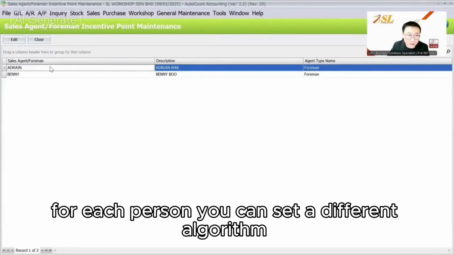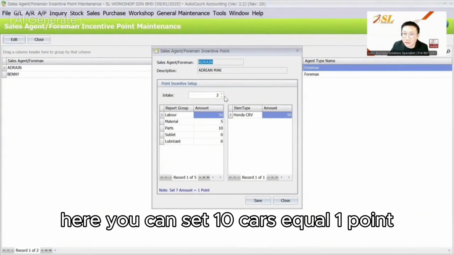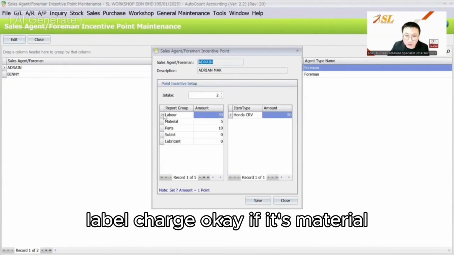This setting, for each person, you can set a different algorithm. Intake is how many cars were done. Two cars equal 1 point, or here you can set 10 cars equal 1 point. $50 equals 1 point, based on label charge. Okay?